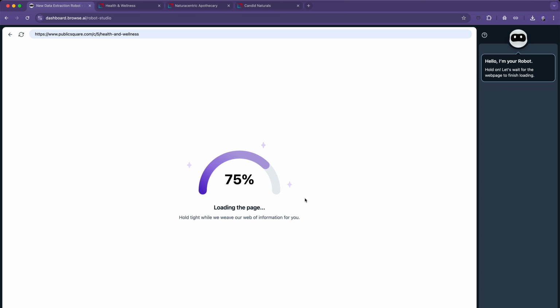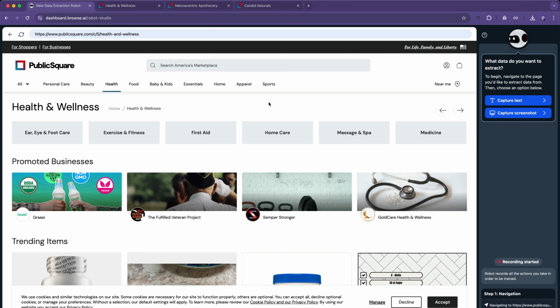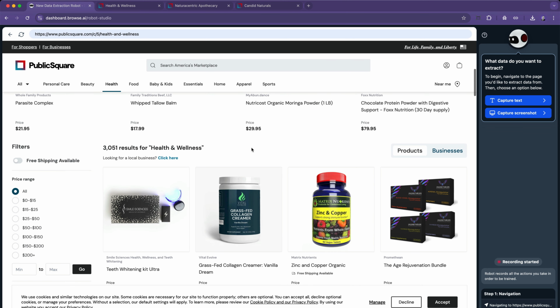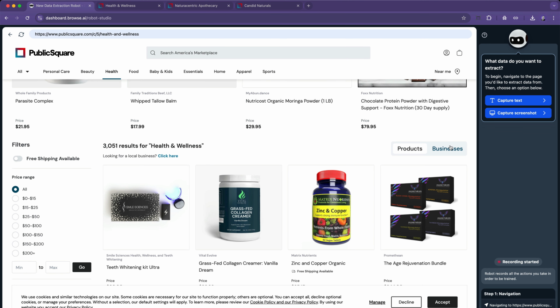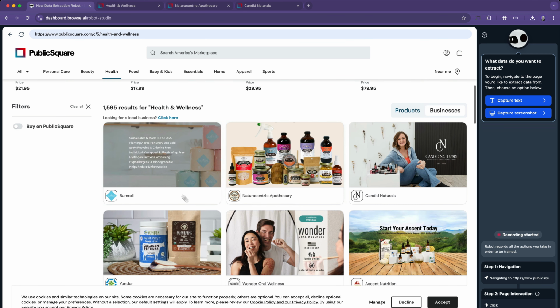So when this page loads, I will simply show it the list of items I want to scrape, tell it how many I would like to get, and specify what the pagination is. Now, on this page, I do have to click on businesses here to get to what I want, and the robot will handle that perfectly. It knows what to do when I say to click on this, it will repeat that action. And then I'll scroll back down here. This is the list of items.